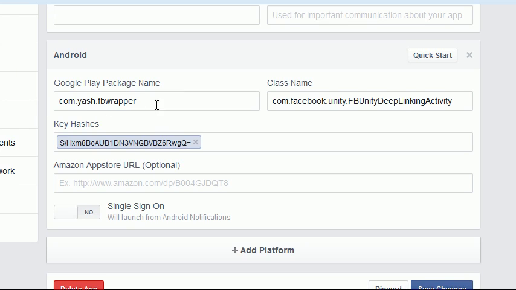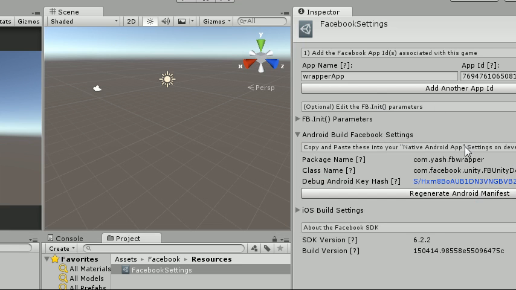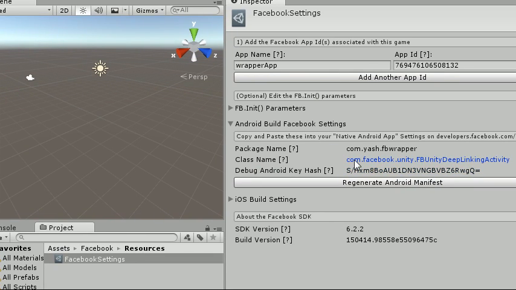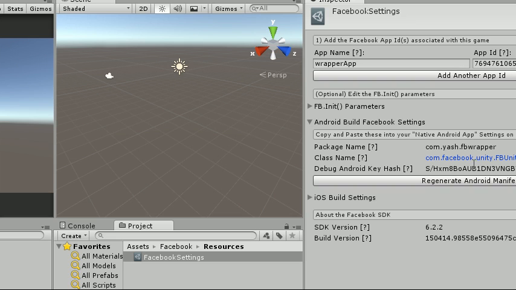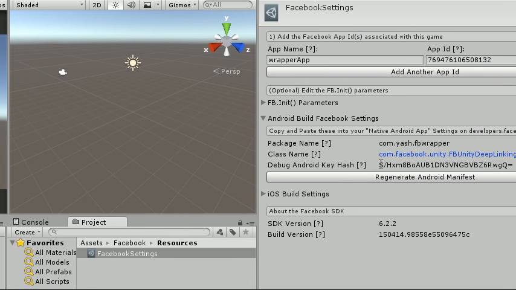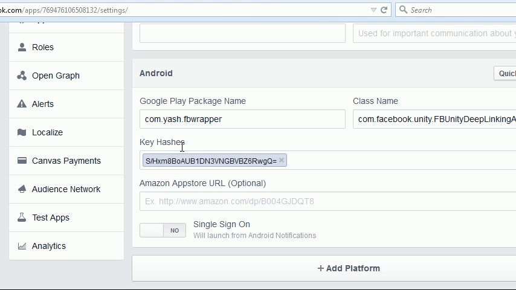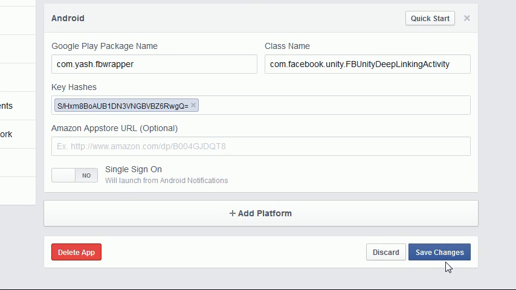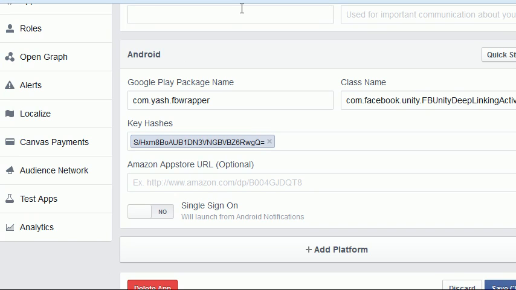Now provide your bundle identifier in here and the class name will be the same. You can copy this class name from Unity. The class name will be shown here. Copy this class name and paste it here. And copy this key hash from here and paste it in the key hash field. After that, save the changes. So that's it. We have configured our application on Facebook.